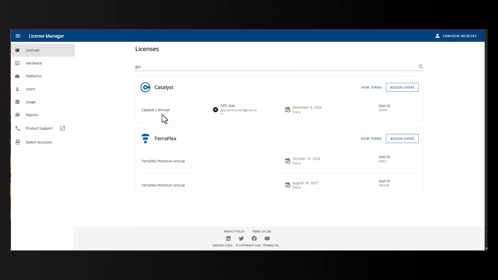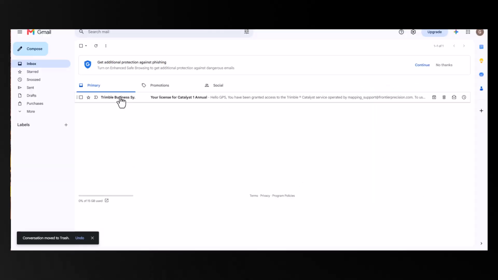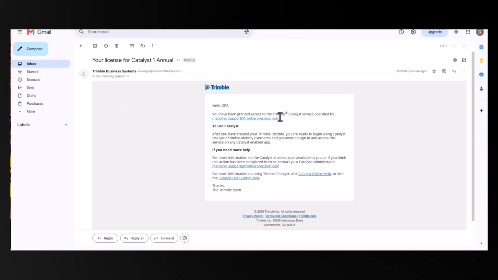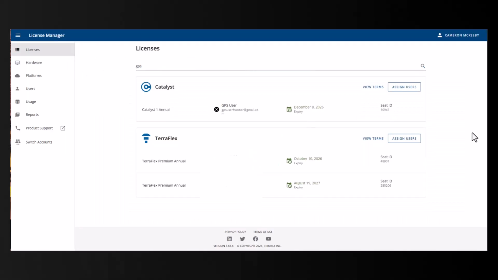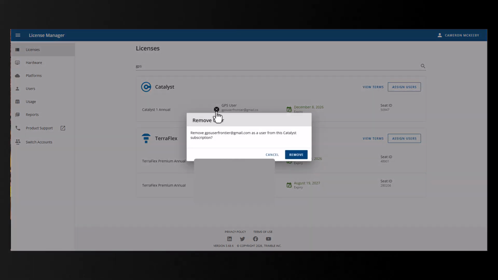Once you have assigned the license to your user, they will receive an email notifying that they now have access to this service. If we wish to remove a user from a license, simply click the X next to their name.